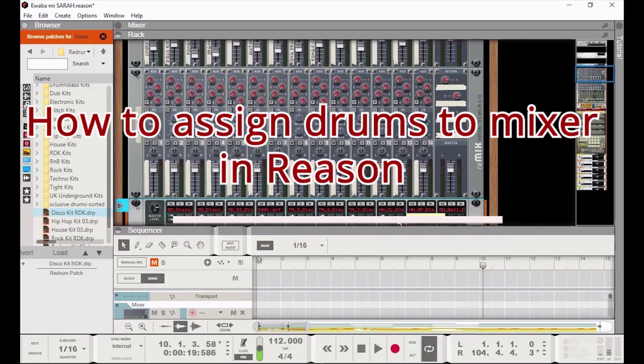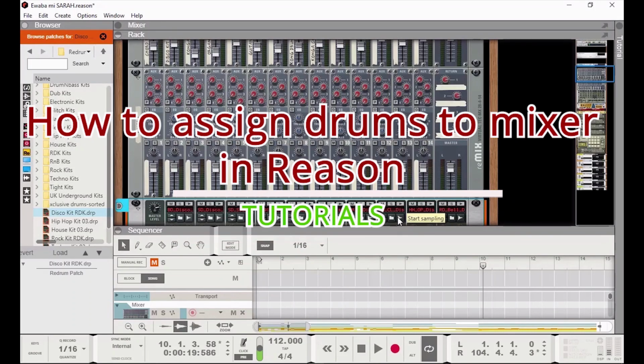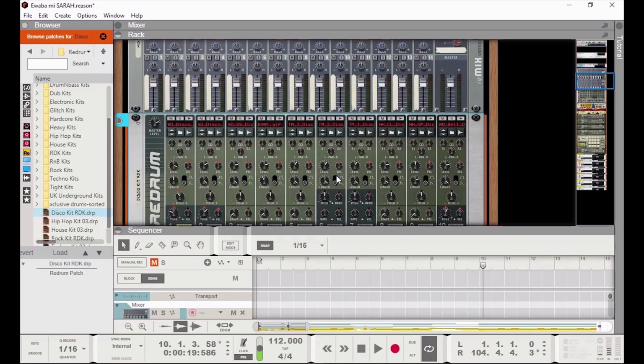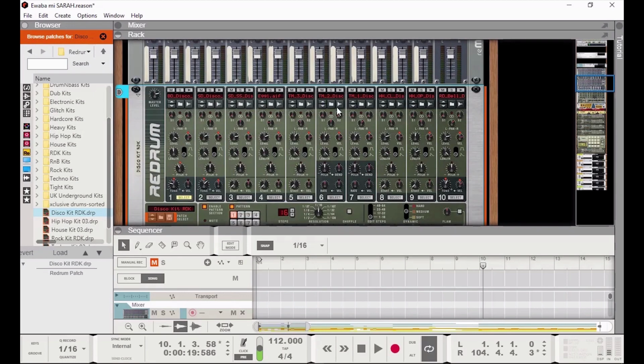How do you assign different types of drums to the mixer in Reason Studios? Now, to solve this problem, we'll go straight to the point. For example, you have your drums lined up in Redrum, which naturally comes with your Reason Studio.